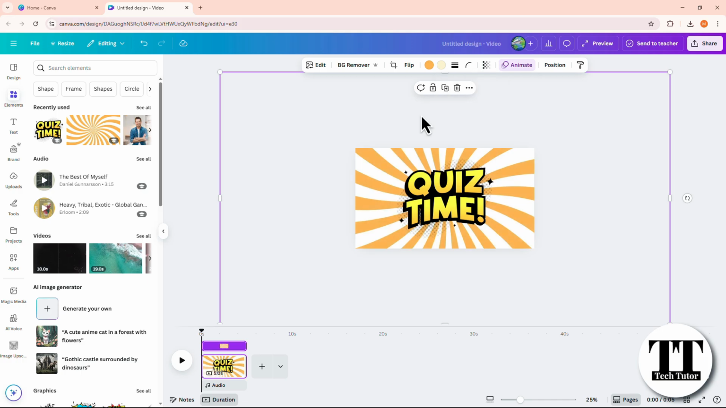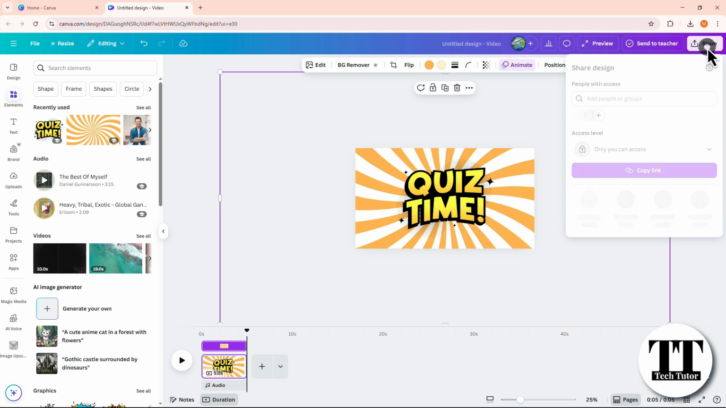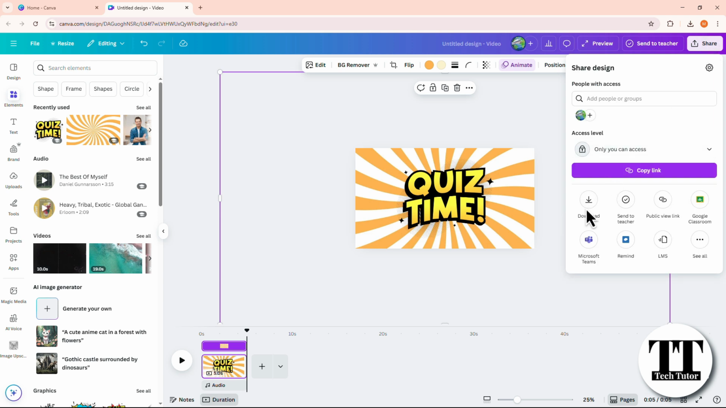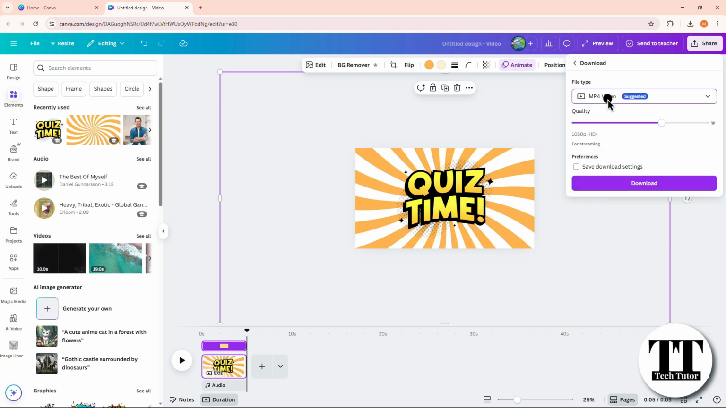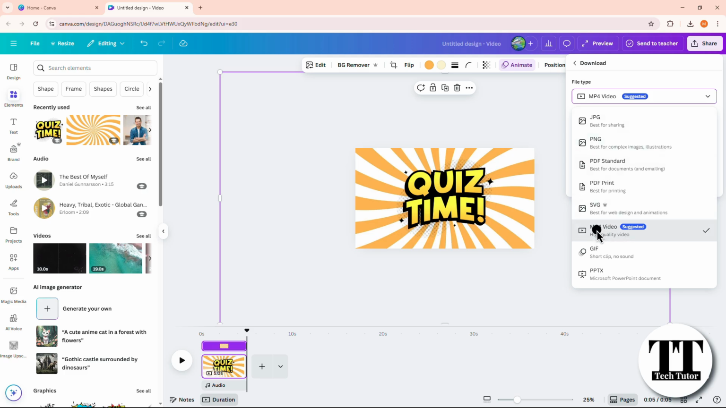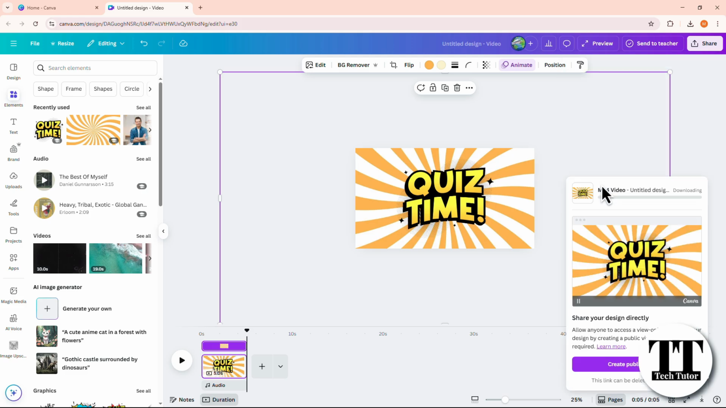Once your design is complete, click the Share button in the top right corner, then tap on the download icon. From the options, select MP4 video as the format and hit download. And there you have it.